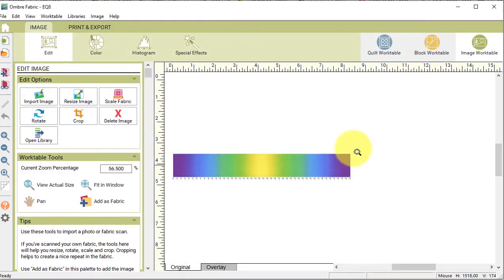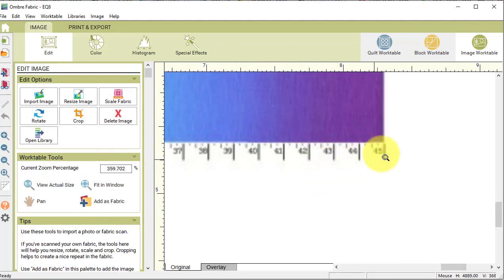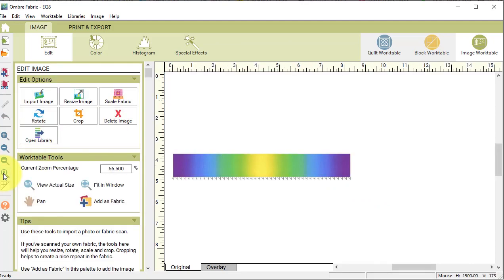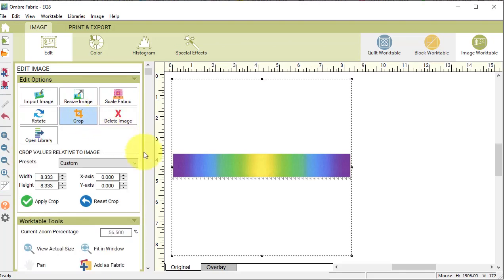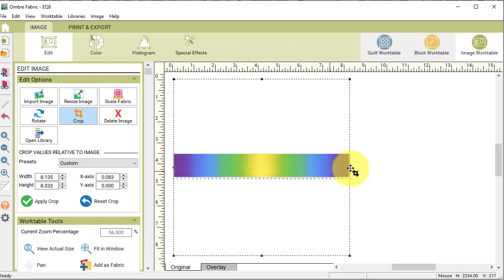This fabric is sized currently at 8.5 inches. However, if we zoom in on the ruler at the bottom, we can see that the fabric should be 45 inches. So let's go ahead and fix that. The first thing I want to do is crop the left and the right edge of the fabric, so I want to match those edges.